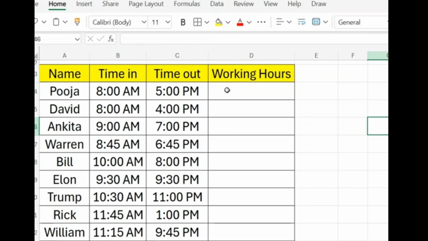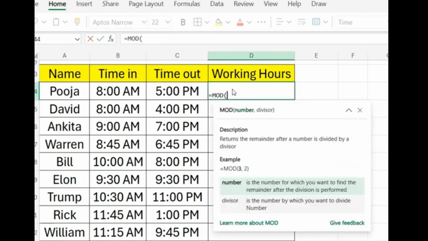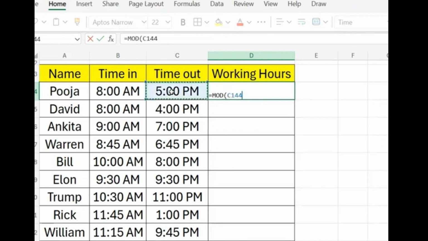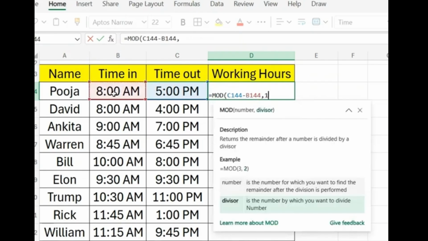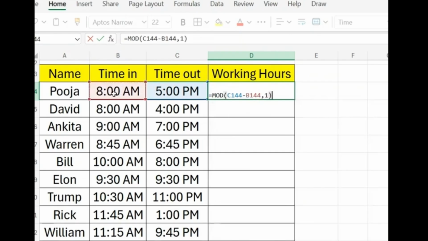Friends, in one of the interview questions, we were asked how to get the working hours on the basis of time in and time out data given for employees. So instead of doing all these things manually, which will take too much time, you can apply one formula, that is MOD(time out minus time in, 1), bracket close, and then multiply by 24 hours.